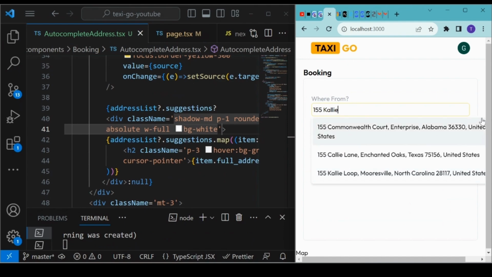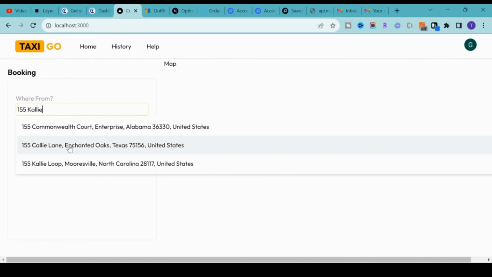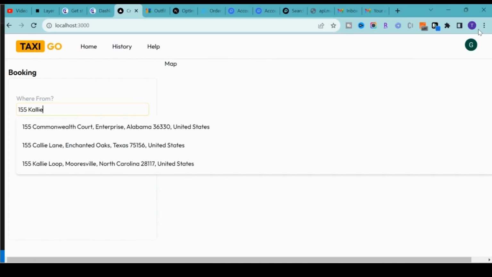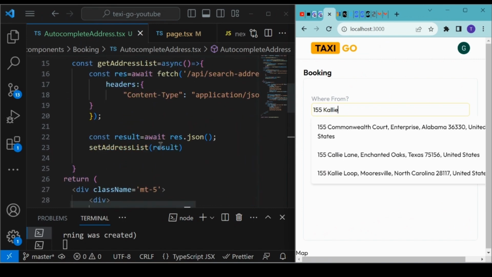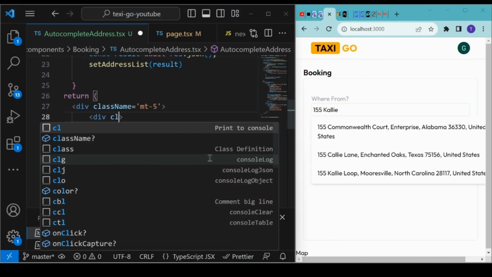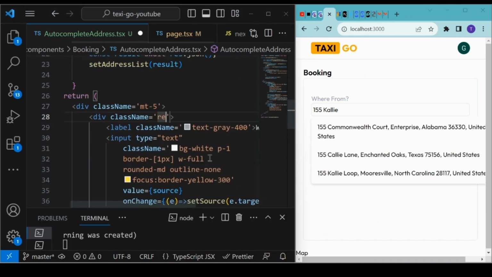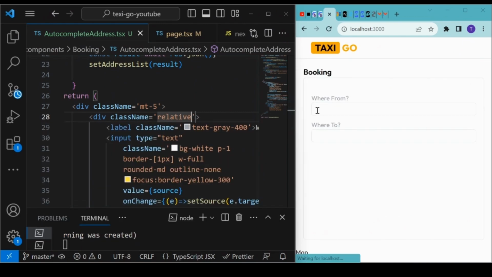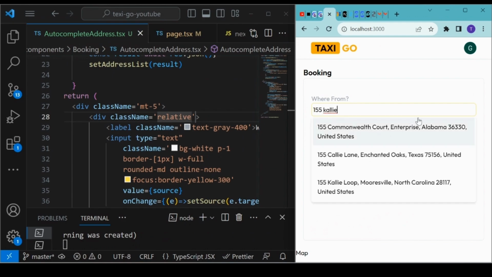But if you see, it's going out of this particular screen, and that's what we don't want, right? So in order to fix it, for this div, you can mark this div as relative. If you mark this div as relative and save it, see, it's come back into the given div only. I search it, see, it's coming back to the given div. Perfect, and this is working perfectly fine.